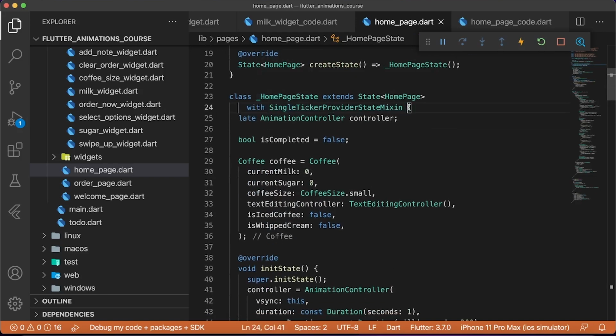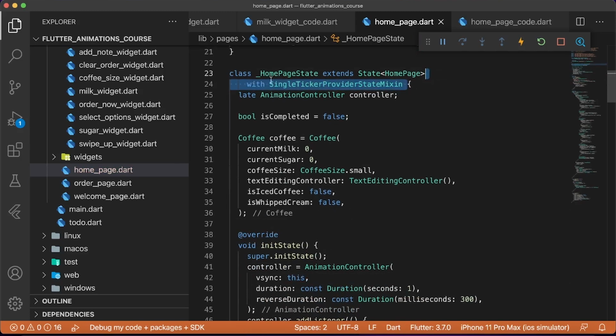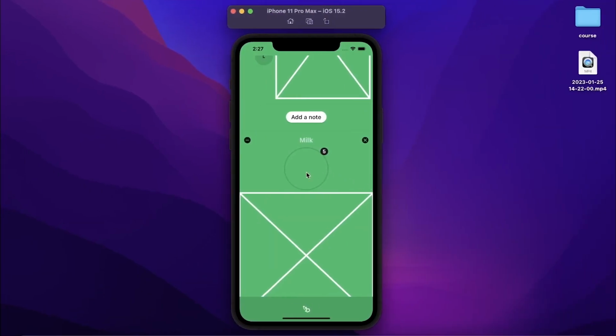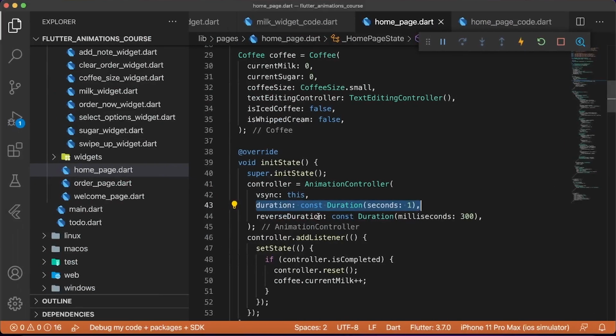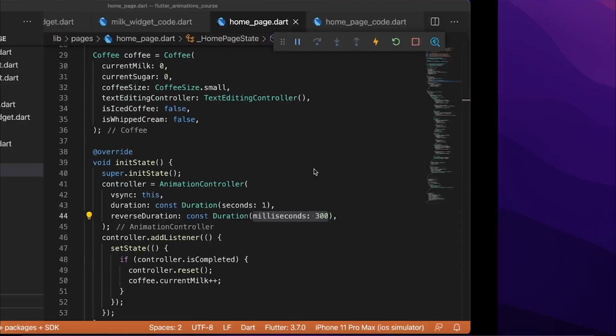Let me show you. If I remove this one, the this will not work. You see that now the this is not working anymore. So we need to put the with single ticker provider state mixin. After this, for the duration, this is the duration of the animation. If we go back, you see that this will take one second to complete. And the reverse duration will be 300 milliseconds. So if we release the press at the end, this will take 300 milliseconds to undo the animation.